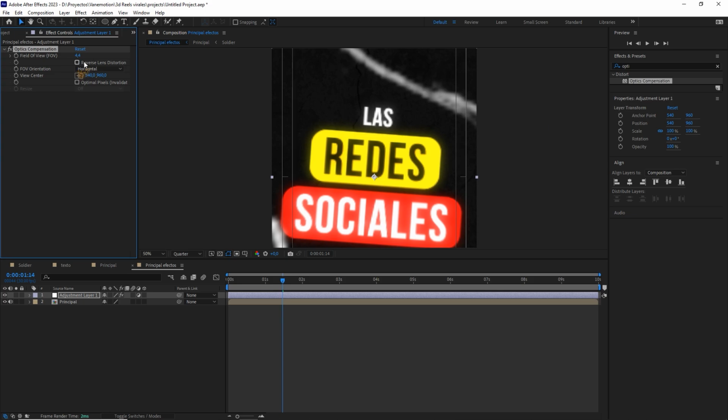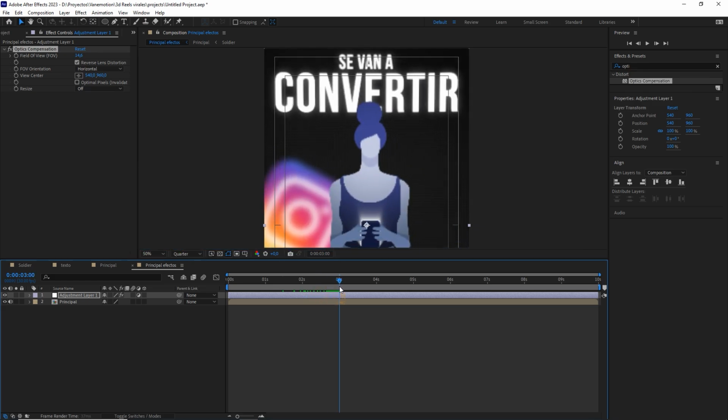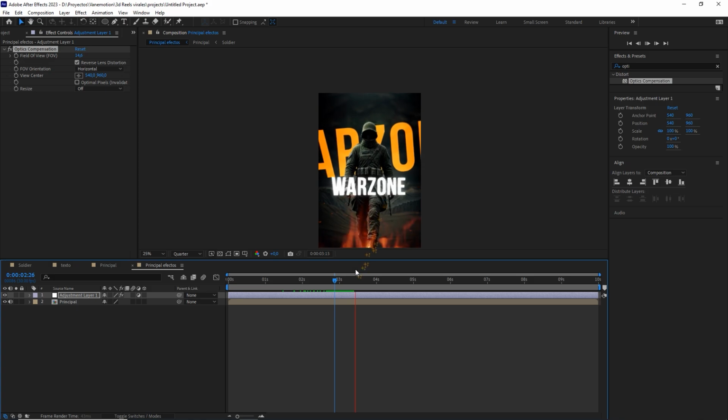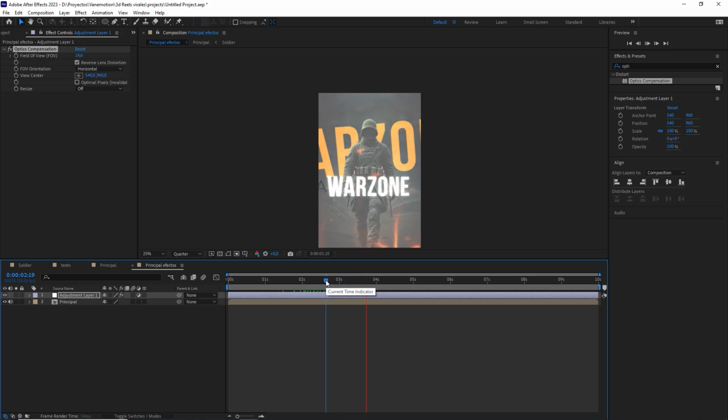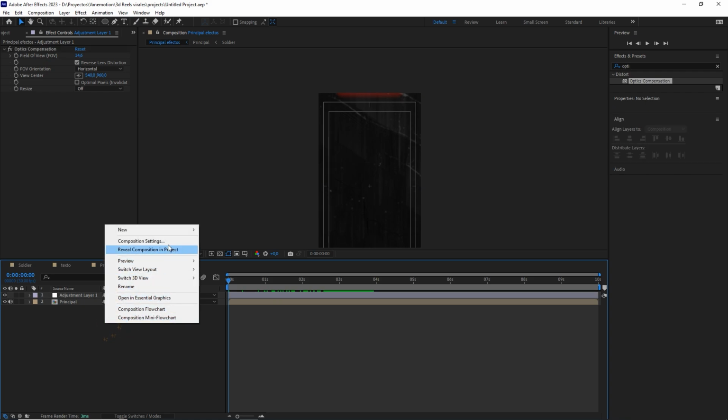And here, well, we are going to increase this value a little, not much, and we activate the invert distortion box. Let's see how it looks there. Okay, that's good. Yeah, that's good. Come on, let's move on.